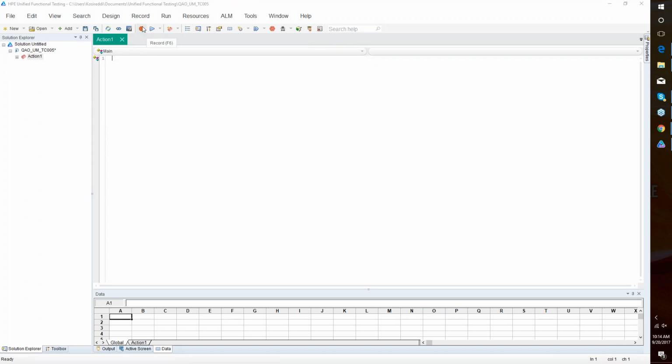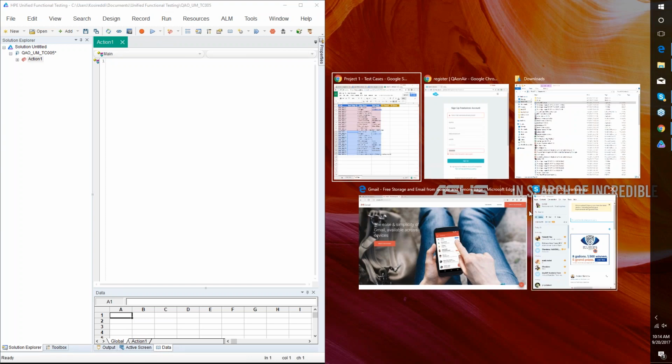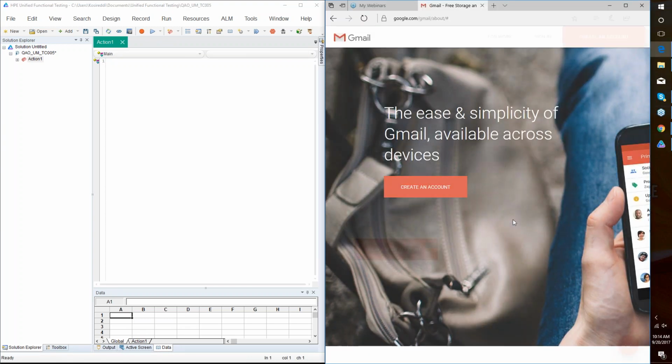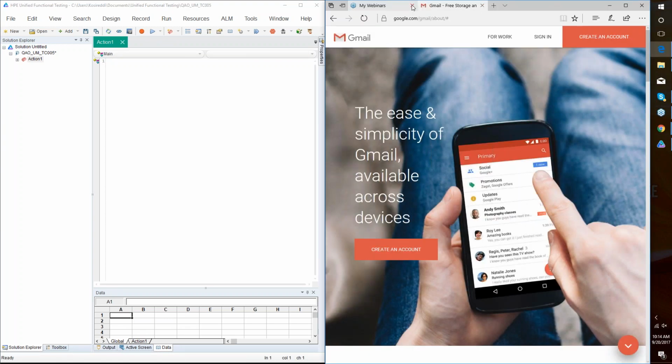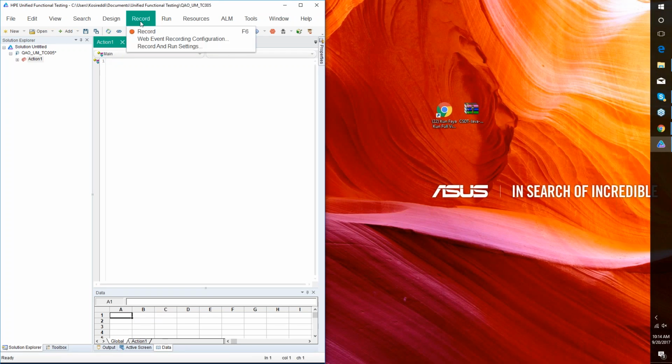When you click on this, UFT says, I am ready to learn whatever we do. So I'm going to move this window to the left side and I'll try and get up IE on the right side and see if it even recognizes what we're doing. I don't know. What I can do though is go to record in the menu bar.